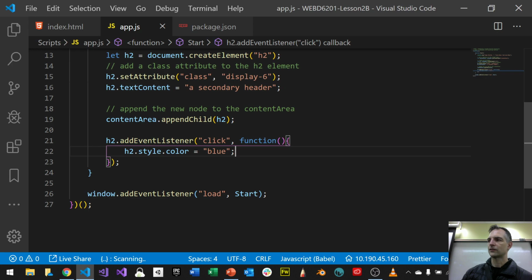Here's something: do you think I can read the H2 style color? Is this both a getter and a setter? If you notice, it says color string. It's a string, so it holds a color, which means I can compare it. And if I can compare it, I can change it.